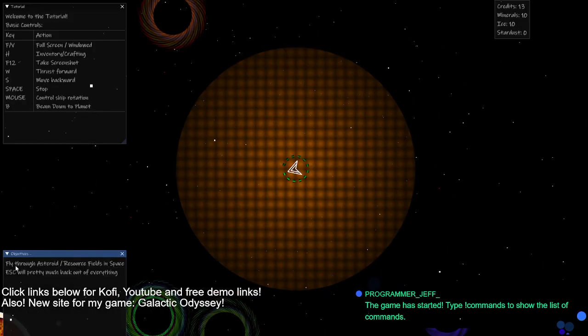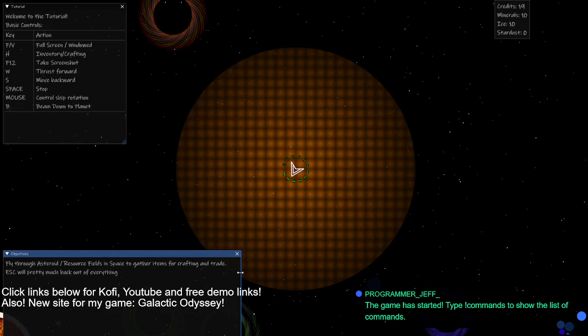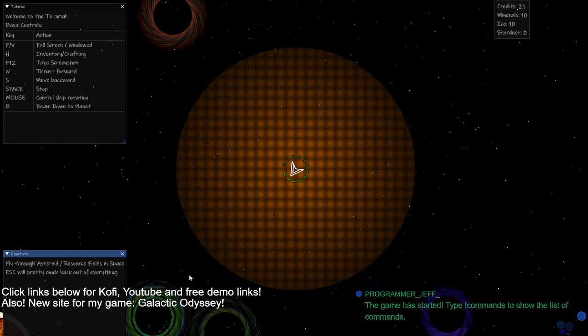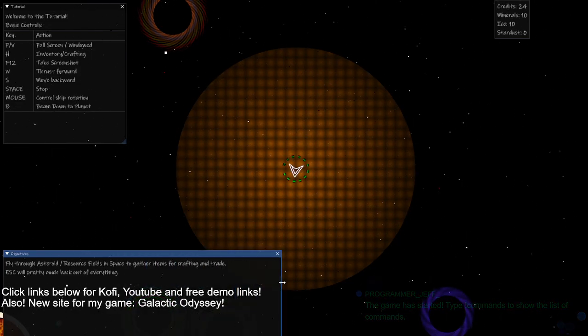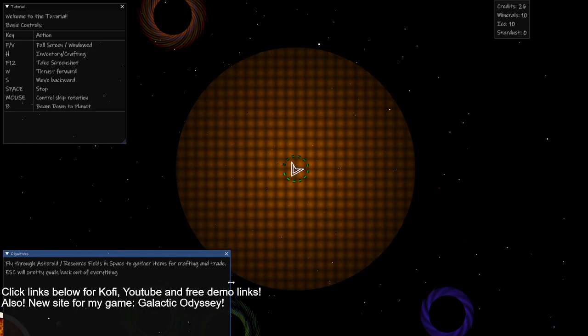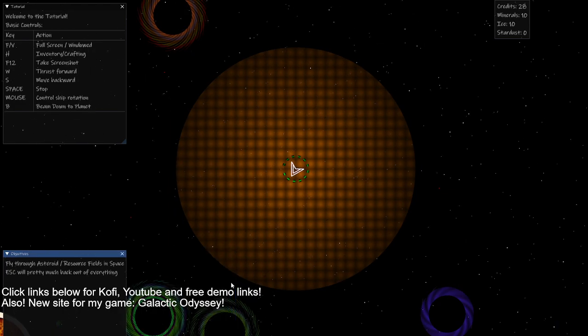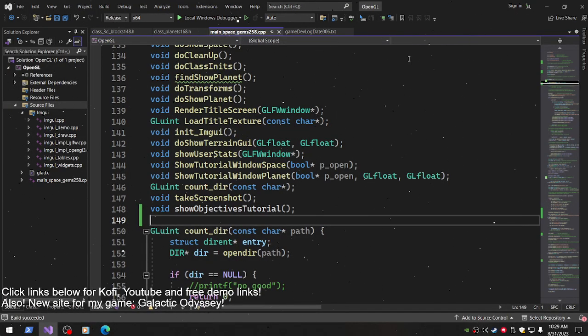Ah, there we go. It's a little bit big. Fly through asteroid resource fields in space to gather items for crafting and trade. Okay, so it needs to be what? Twice the size, and then way smaller vertically. Okay. Twice the size, way smaller vertically.